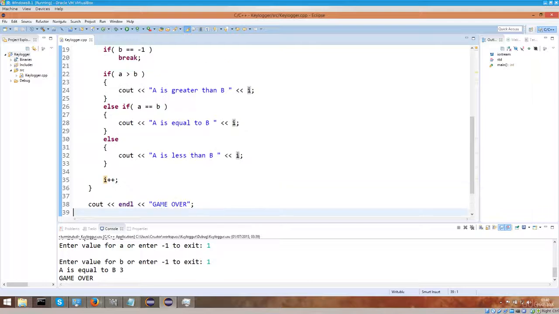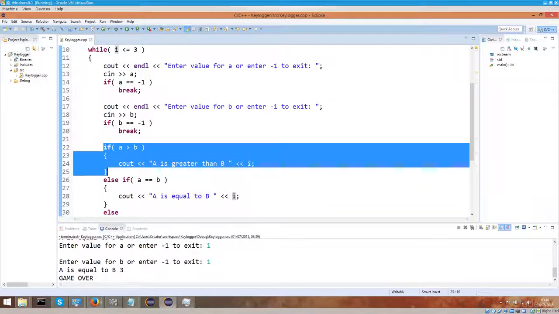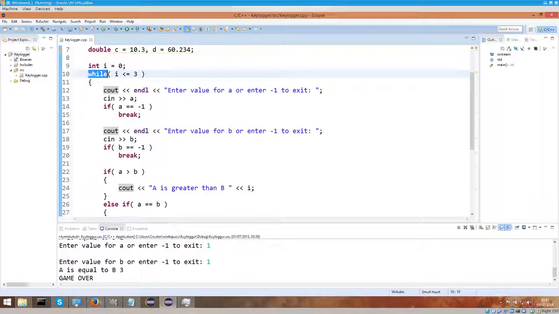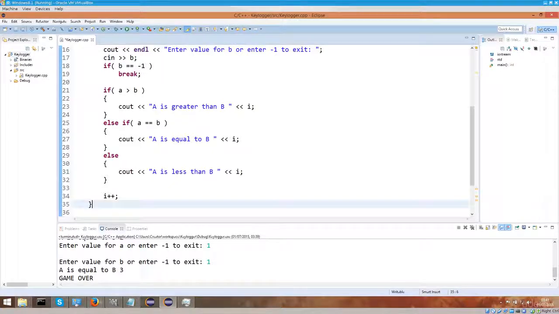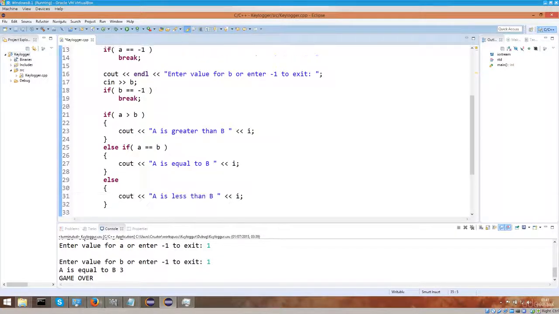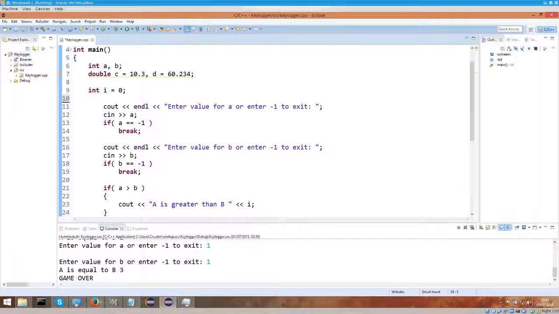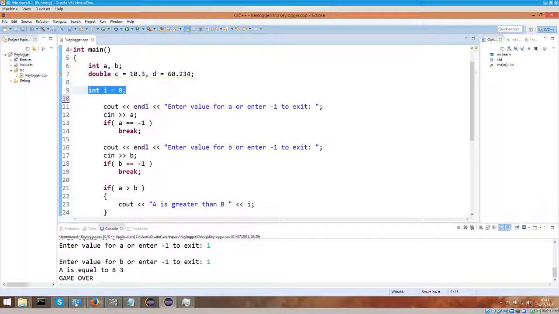We also have a for loop. So let's go ahead and actually reuse most of the code here. While loop, let's go ahead and delete that, and we need to delete the last curly bracket, and we're not going to have the I++ here, so let's go ahead and delete that as well, and we won't need the declaration outside here either.